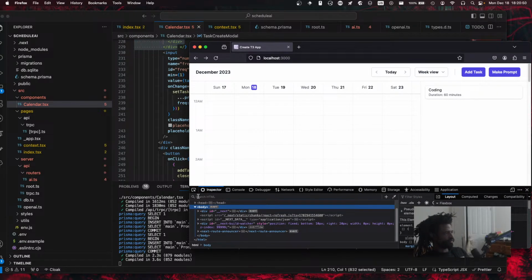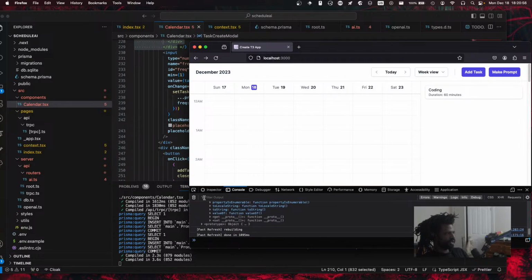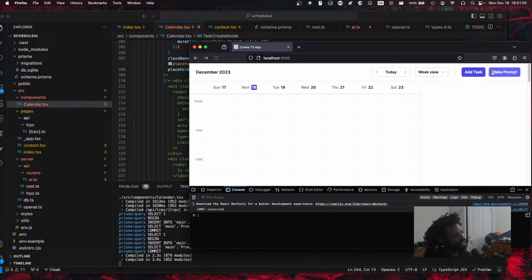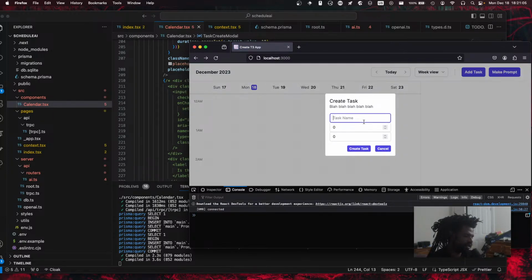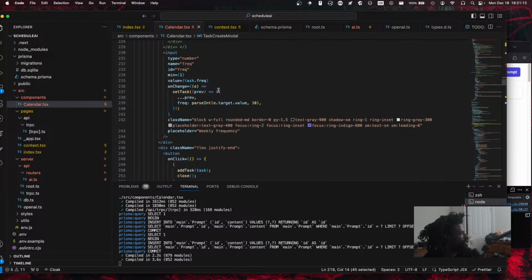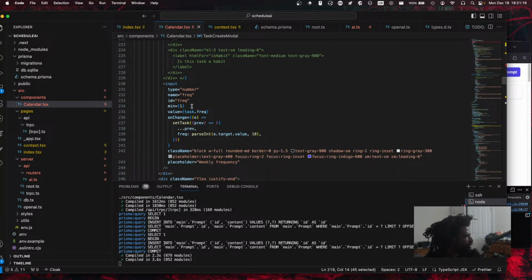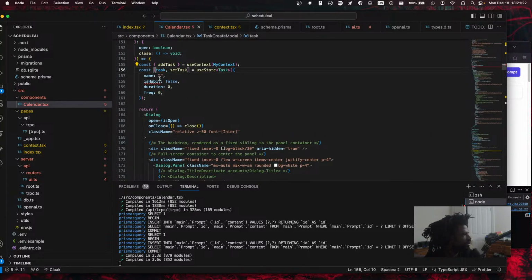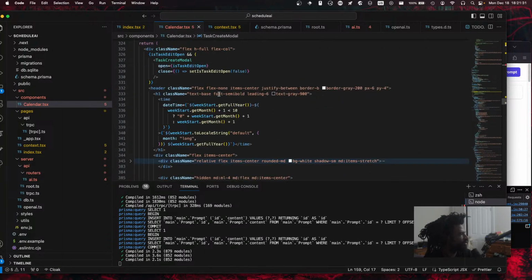Okay. So by default, it's going to be 1. Right now it's not 1, so I have to refresh. Add task. Coding. Also, it didn't frequency. Minimum. You can take this out. And we'll do 15 for this. And we'll say a minimum of 15 too for a task.